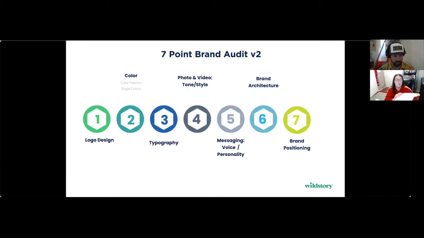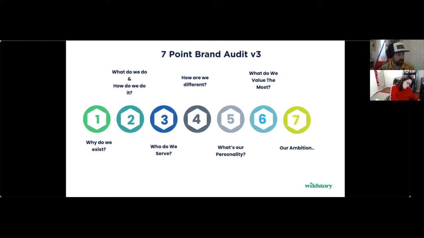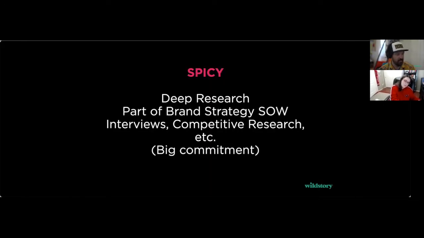Okay, cool. Again, this is a little more in depth. I don't ever do a whole lot of this, but when I was thinking about this for our call, this idea of a spicy one would be doing massive deep research on the front end of an actual engagement. So it's a bigger commitment. It's an audit, but it's not a standalone thing. It's literally the front end of what we're going to do.